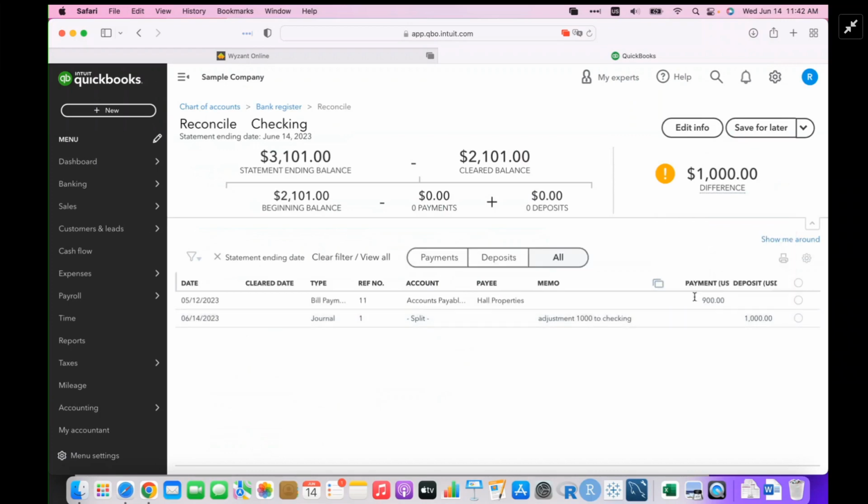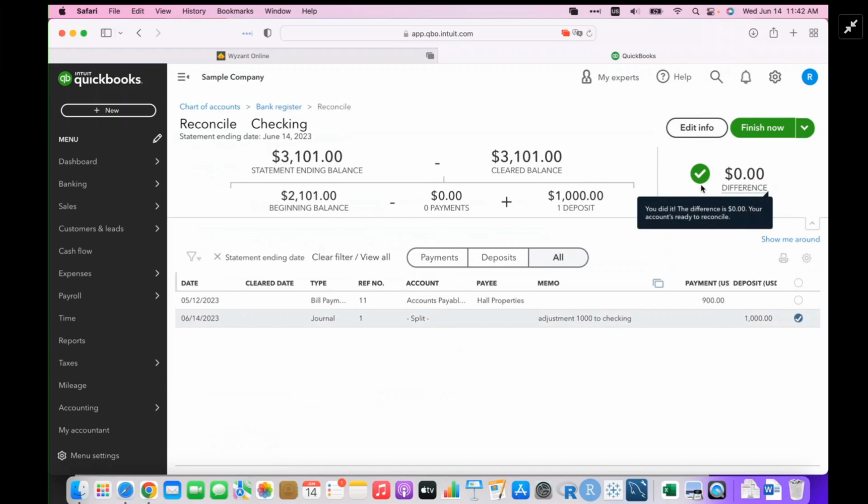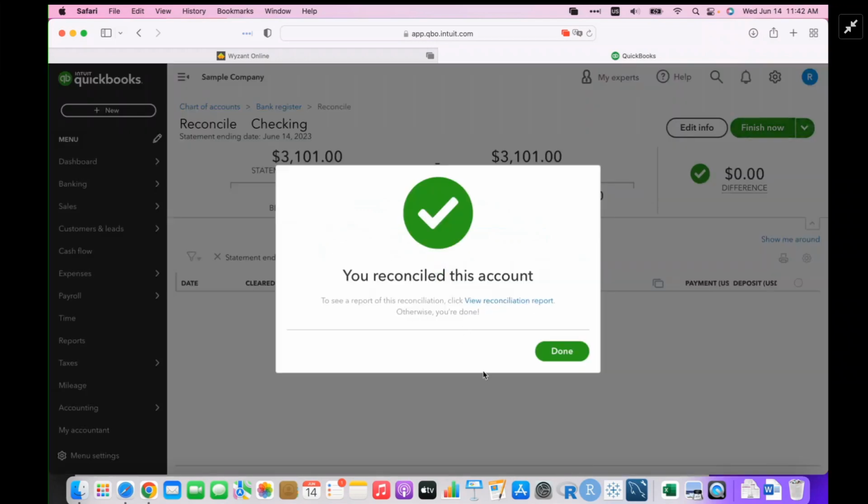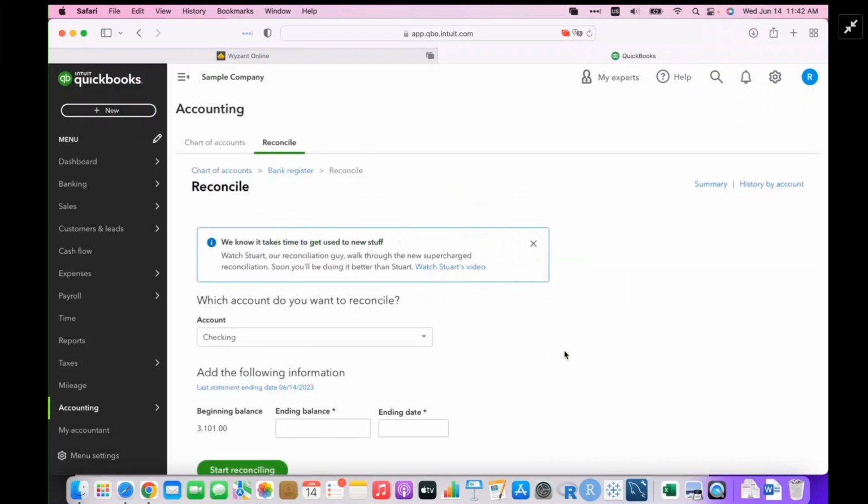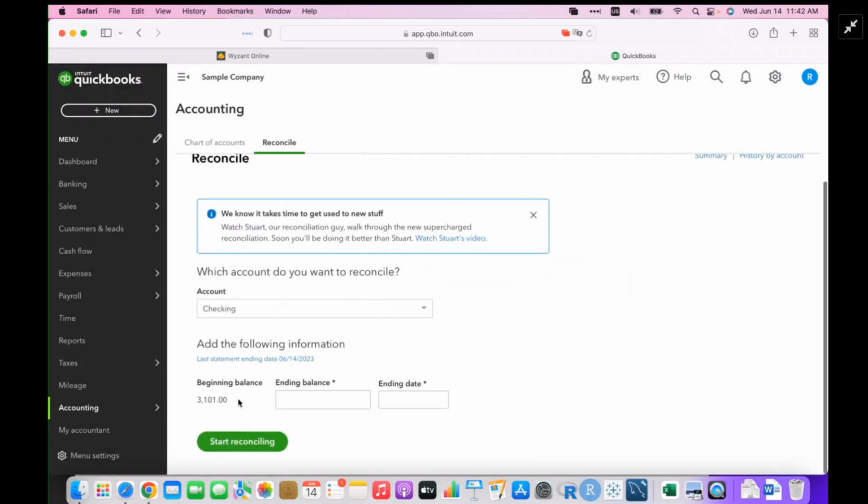This is my journal entry, correct? I just entered 1,000, so I will click the 1,000 as reconciled. Finish. Okay, I reconciled this account. Let's go back to the beginning balance. I adjusted the beginning balance by increasing it to 3,101. So that's how you make an adjustment to the beginning balance.